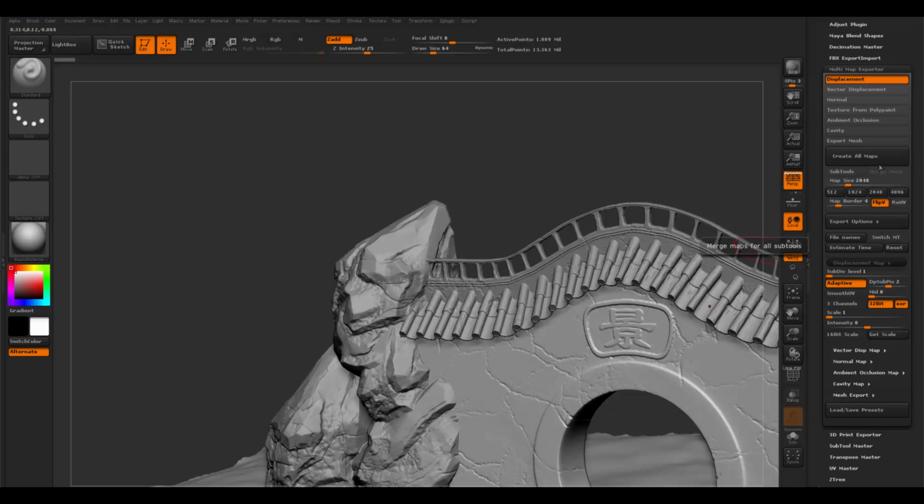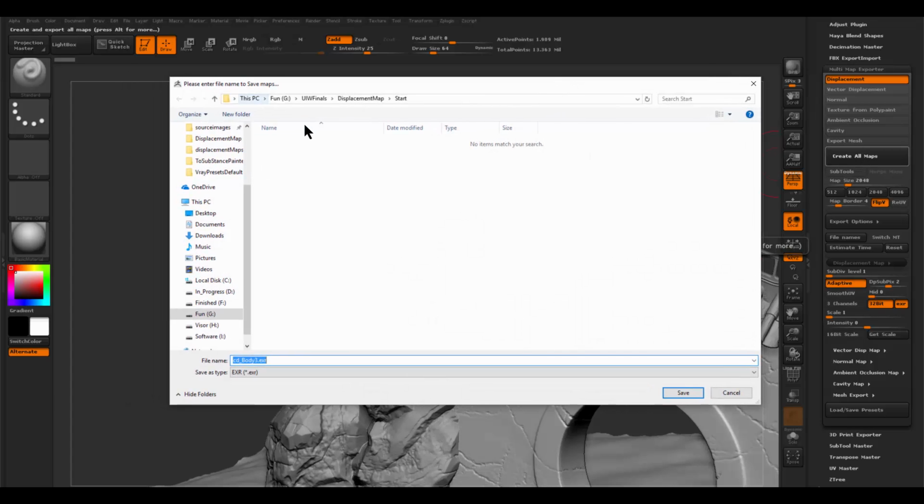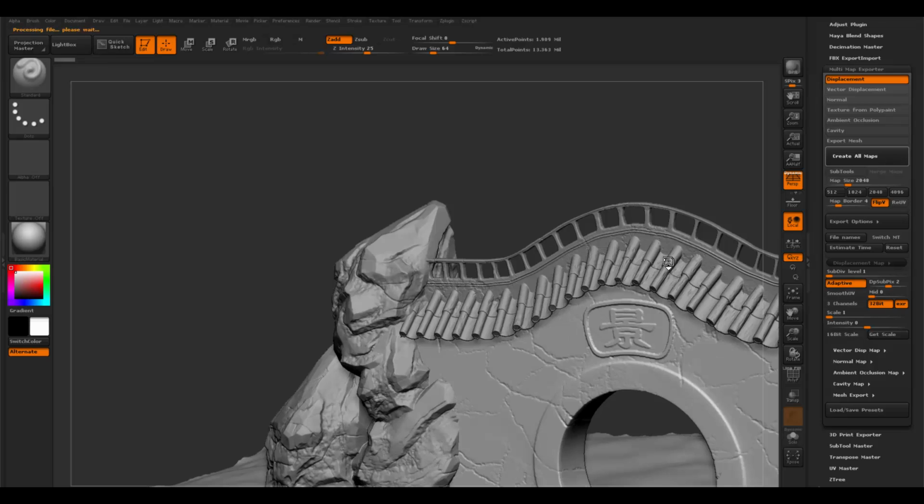So check that on. And then the map size will be the resolution of the map, but that hardly matters here to me. I think 2K is already good enough, but you can go for 4K if you want to. Let's go create maps. Okay. And then I'm gonna create a new folder here, and I'm gonna call it source images. Okay. And then the naming here doesn't really do anything. It will always rename it to the name of the subtool, so I'm not gonna bother with that.